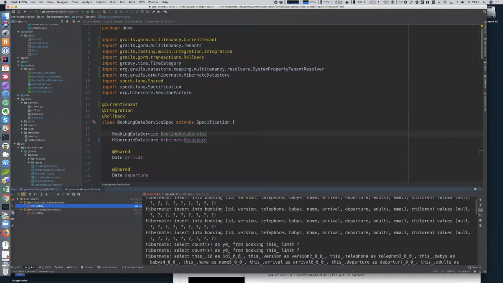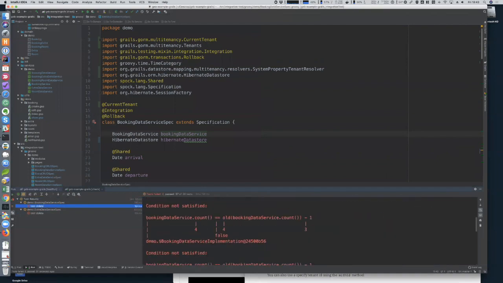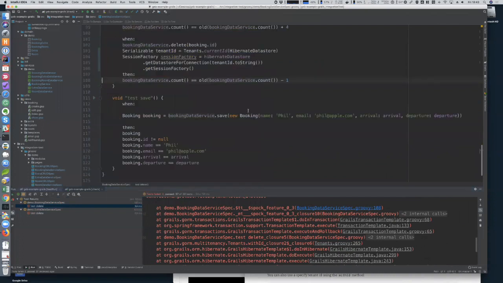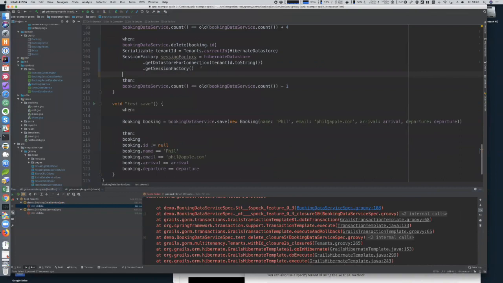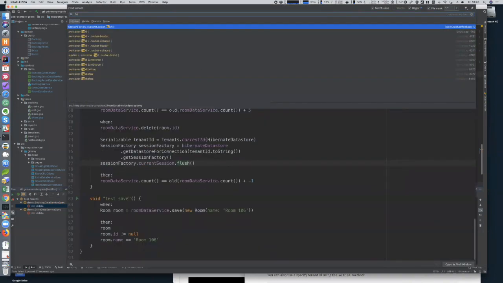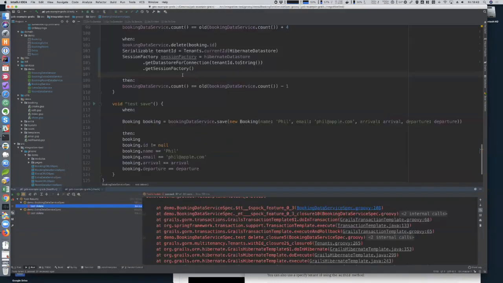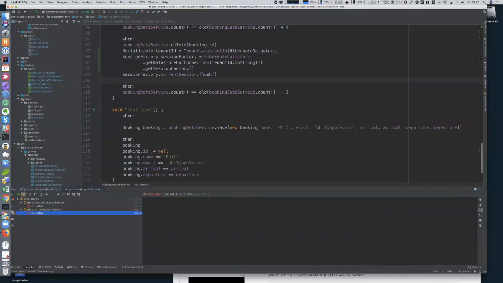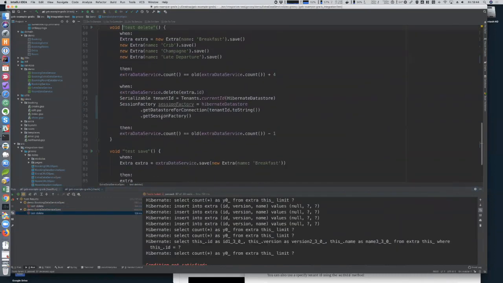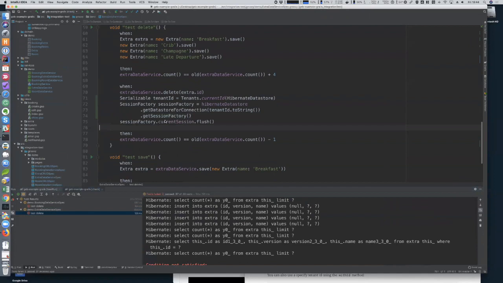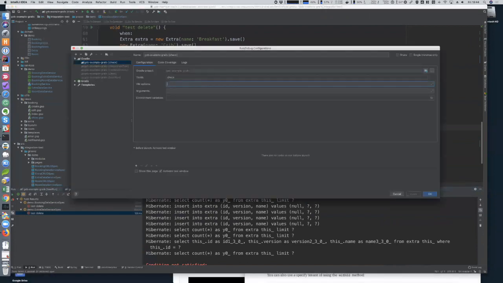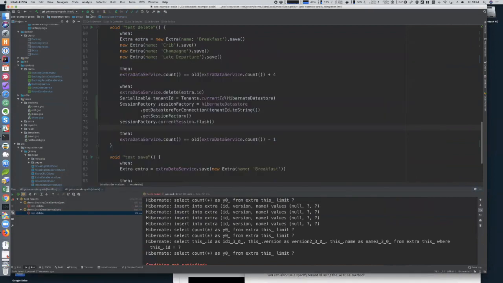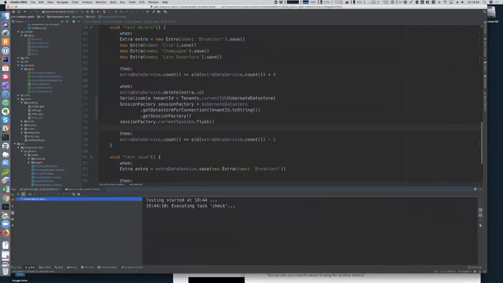Two are failing, actually, because I am not calling session factory flush. Okay. So I think they will pass. I am going to let them run without the Chrome test, which was passing, so we are not bothered by the browser.